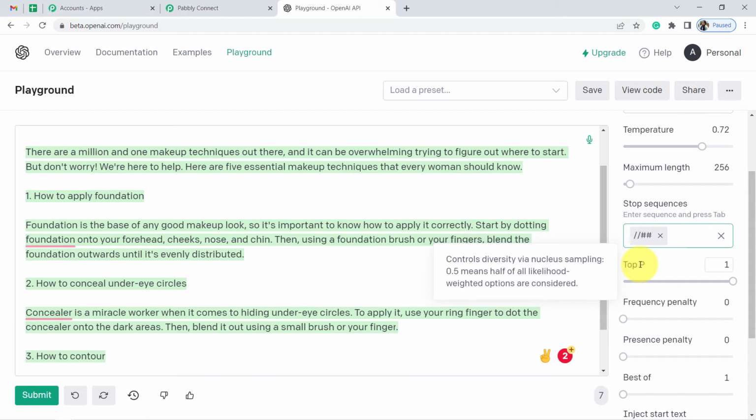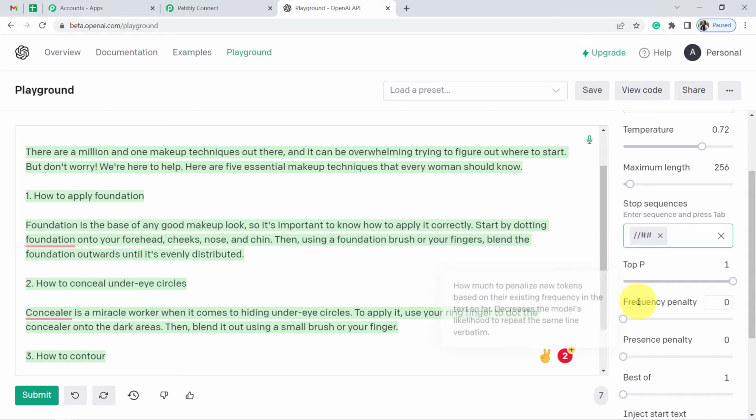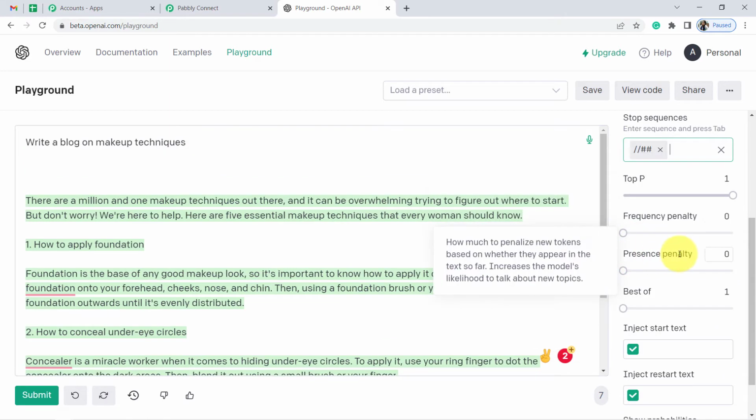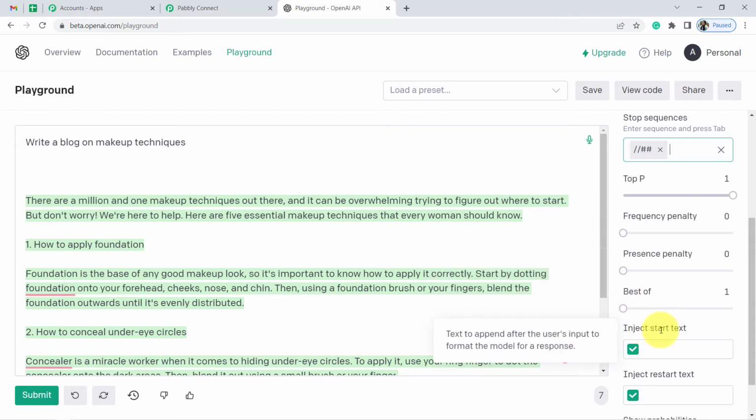0.5 means half of all likelihood weighted options are considered. The frequency penalty means how much to penalize new tokens based on their existing frequency in the text so far. So it basically decreases the repetition in the same line. Alright. Now the presence penalty, the best of, inject start text.